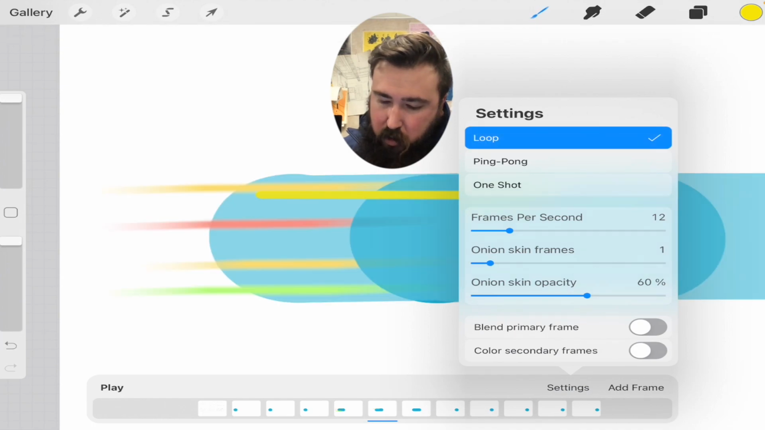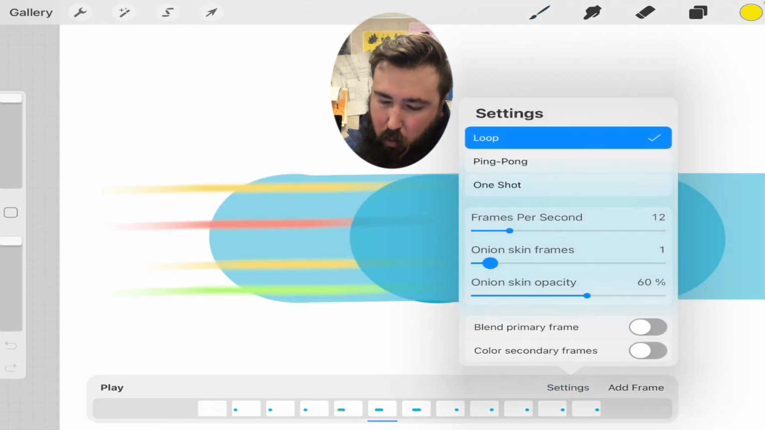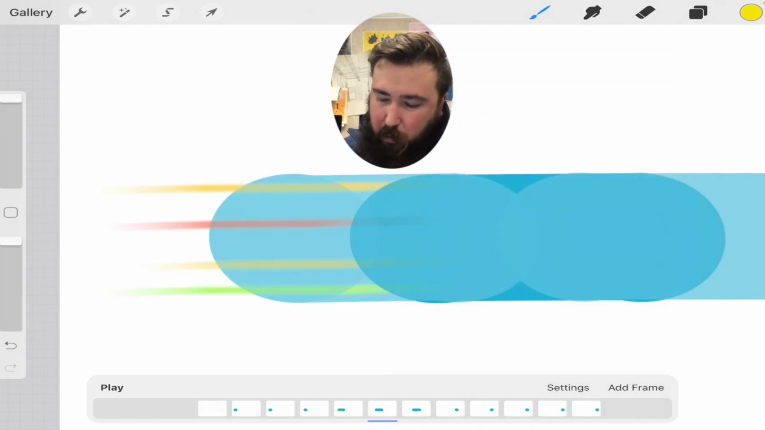And I'm gonna turn on my onion skins. There we go. So I'm gonna turn on my onion skins here, just so I can see where my previous streaks were, so I can keep them uniform.